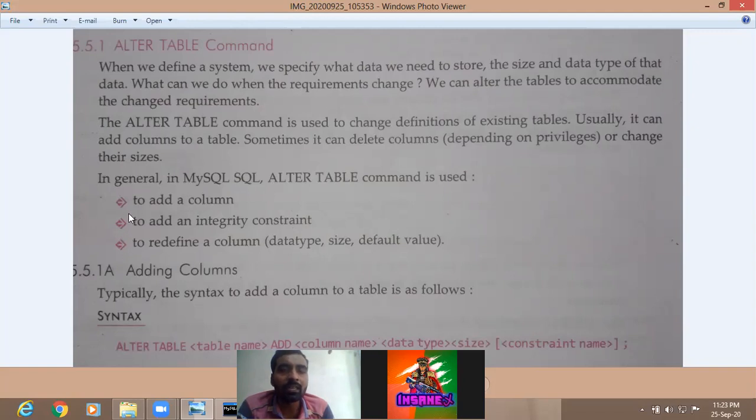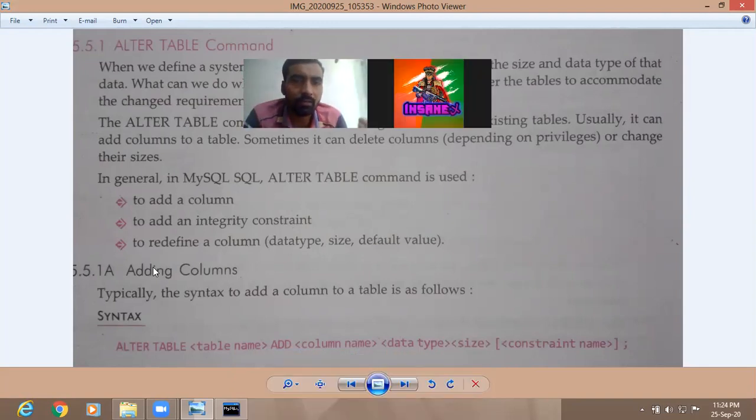Three main operations, that is to add a new column, to add an integrity constraint like the unique value, primary key, foreign key, all that constraint to add in the table, or to redefine a column, like to change the data type of the particular field, to change the size of the particular field, or to change the default value of the particular field. So for all these three main operations, which command is used? Alter table command. Very simple command it is, alter table command.